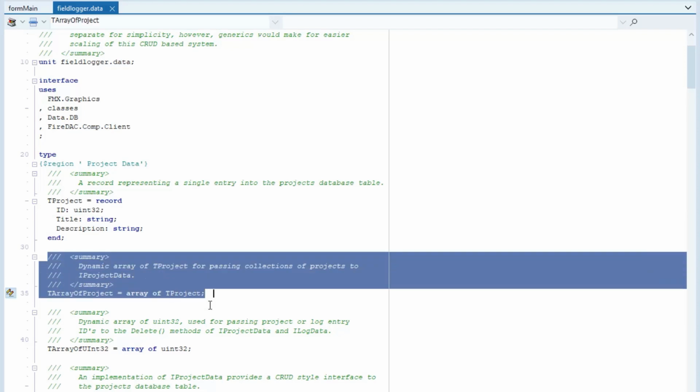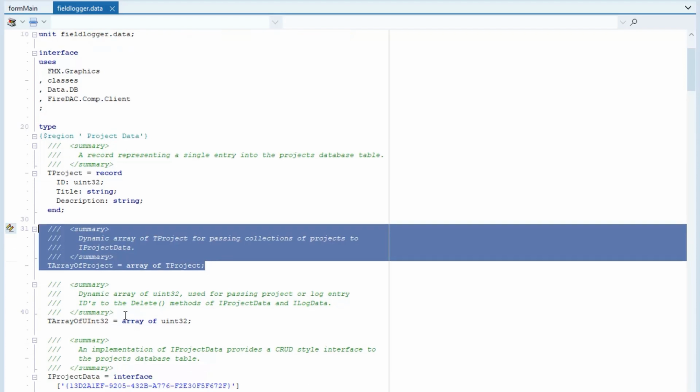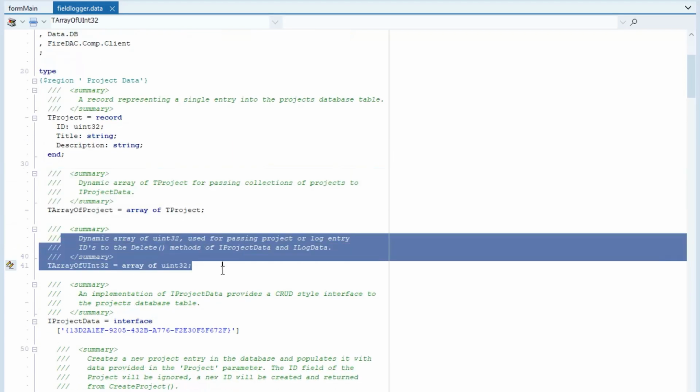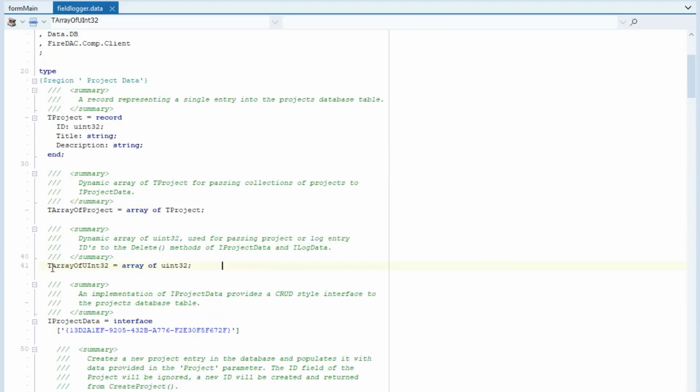Immediately after, I have an array of projects. So some of the methods that we're going to call will return data in arrays. And so we'll use an array of projects to receive that data. And some of the methods also will update or delete data based on their IDs. So I have an array of UInt32 here to carry an array of IDs into the method.